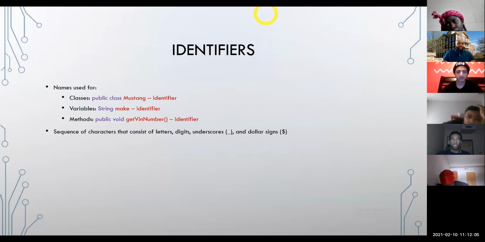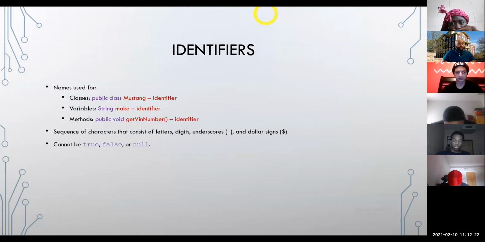It's a sequence of characters that consists of letters, digits, underscores, dollar signs. But note, the first character must be a letter. It can't be a number or anything else. It must be a letter, okay? You cannot use true, false, or null. Those are keywords in Java, so it has to be something other than those.